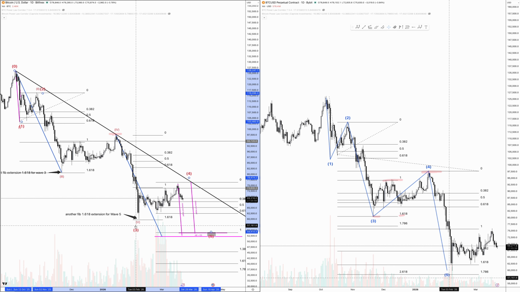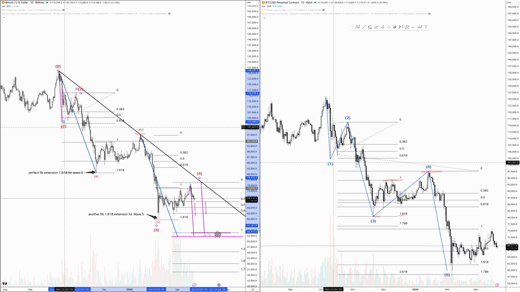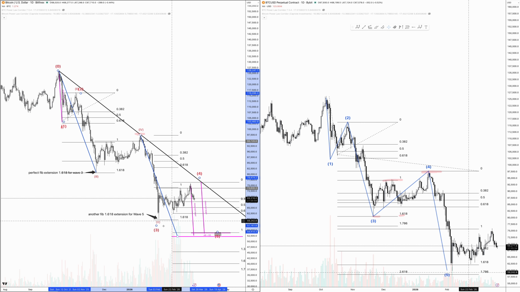On the macro, that becomes wave 3. So if this is a 1, 2, this is a strong move to the downside, because it becomes a wave 3. And then we're looking for wave 4.